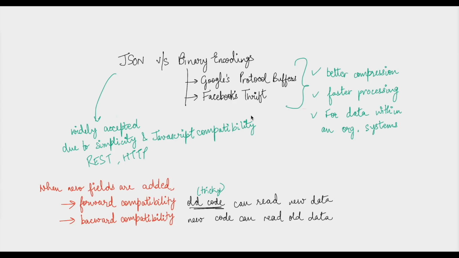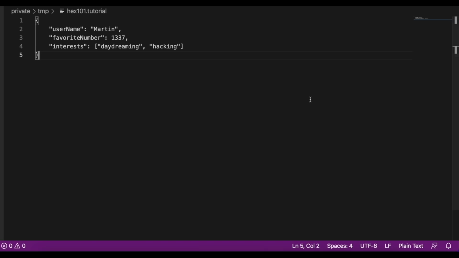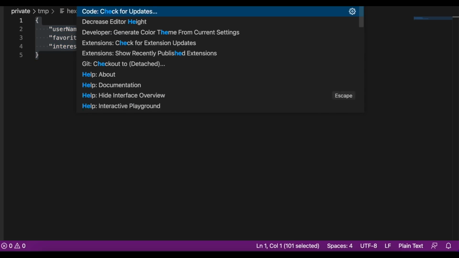All right. So why are these important? Let me just give you an overview. Let's go to Visual Studio, and let's say you have some JSON, right? Now you will say, it's easy, human readable, let's store this on the disk itself. Well, you can do that, but let's see the hex dump of this.